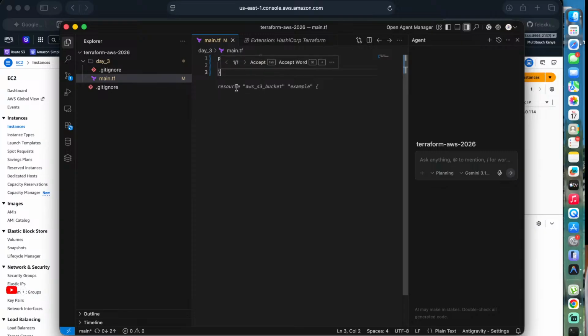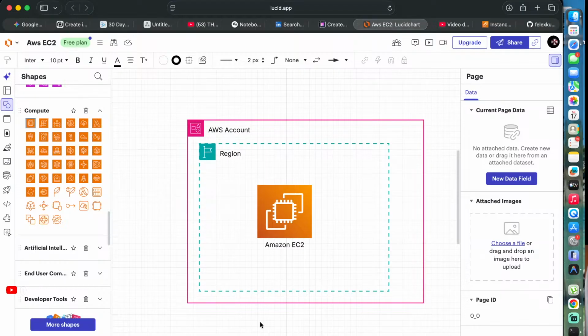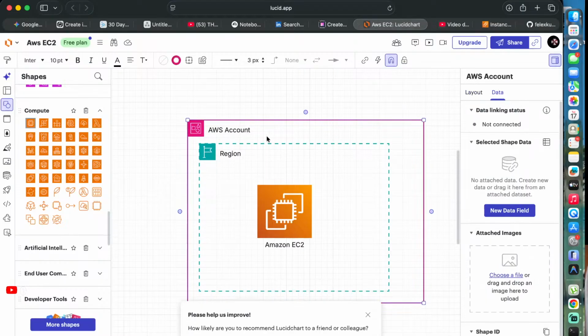So you can see we have the suggestion. I think that is AI doing its thing. So this is the first thing you're supposed to write: provider, then you select your region. Let me show you on a picture. By doing that simple thing, we have been able to select our AWS account and then the region.